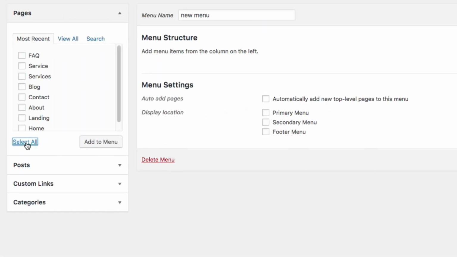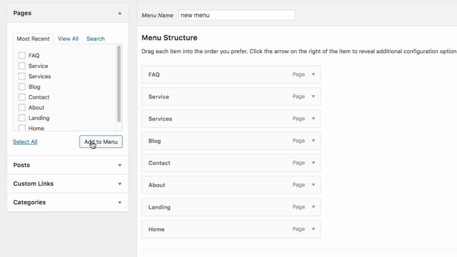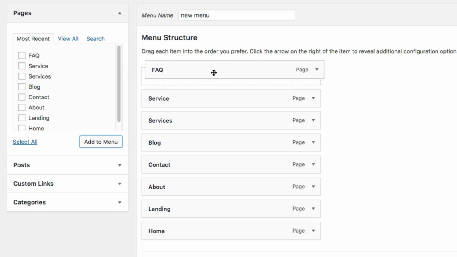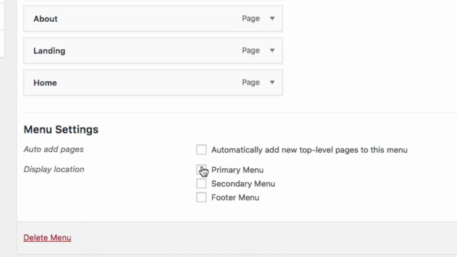Go ahead and select all of the pages that you've created over here on the left, and then click the Add to Menu button. Once all your pages have been added to your menu structure here, you can organize them however you like. And then don't forget to click your primary menu as your display location and save your menu.